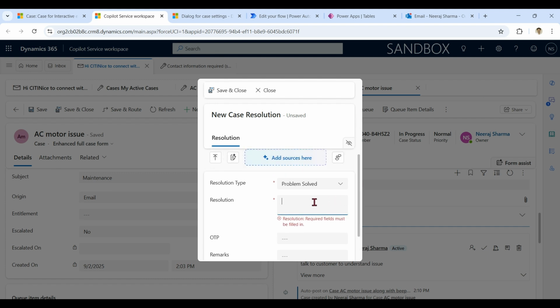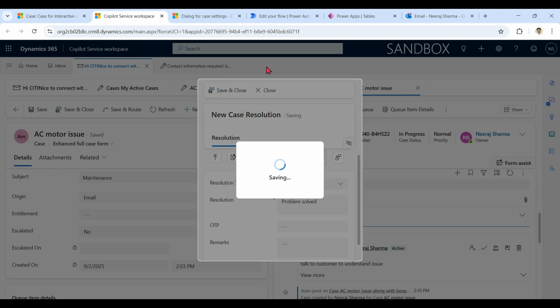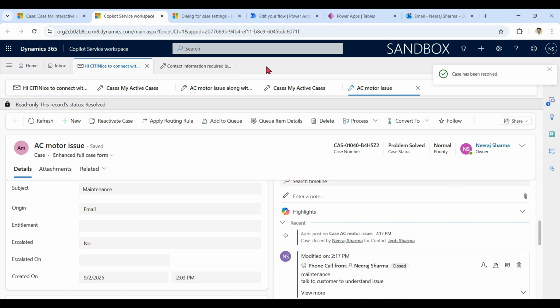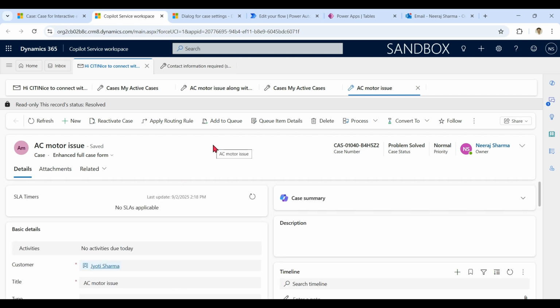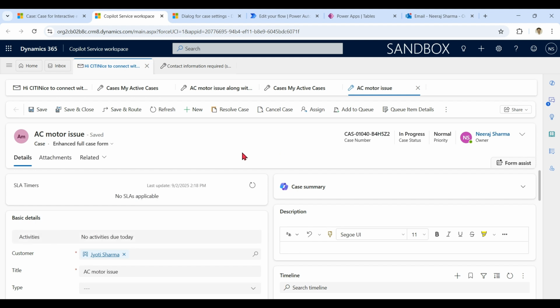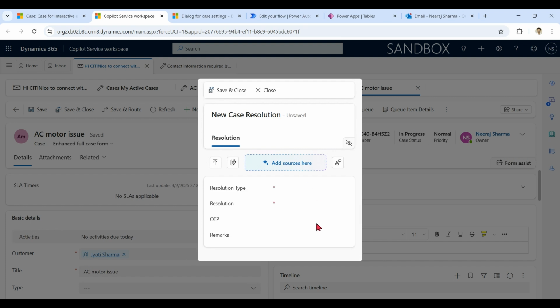As I confirm to proceed ahead, I got this dialog box. This is the customized one. So I respond, problem solved. Save and close. So this case is resolved. Case status is problem solved. If you want, you can also reactivate the case. So this case is active. If I try to resolve this case again, I'm not getting any notification as there is no open activity.